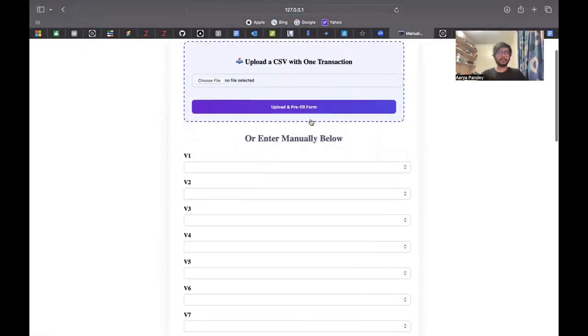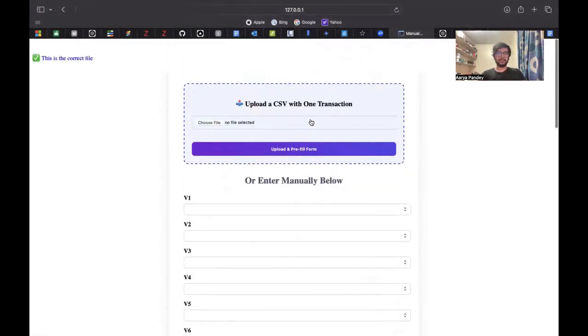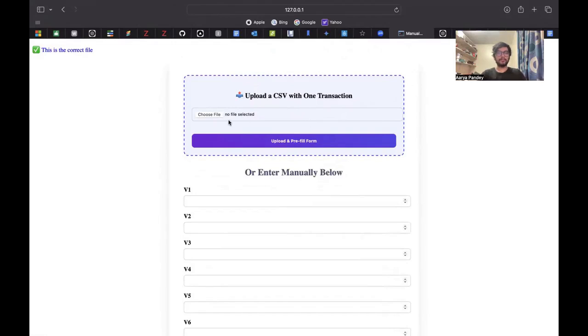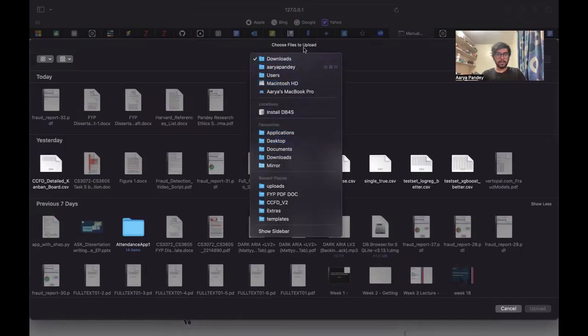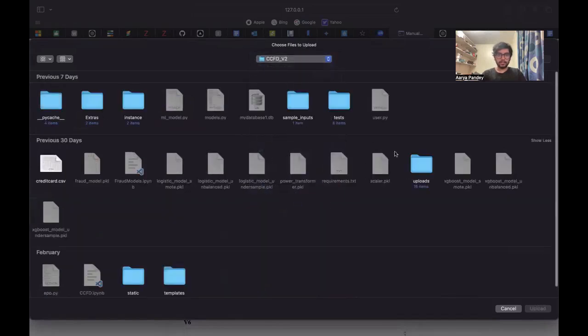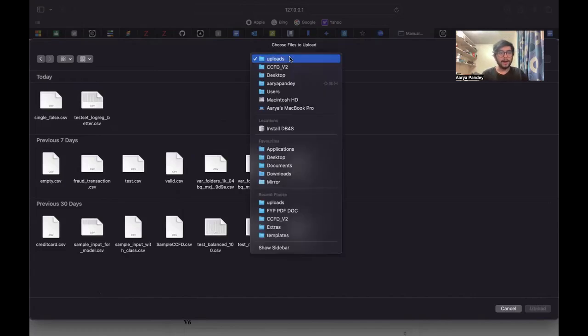So since we're speaking of single records, while I was making this, entering every single record got really tedious. So I was like, okay, why not just create a pre-fill form function? So you can just choose your single transaction credit card file, right? Which would be in the project folder. Yep, there you go. And you would use a single line file. So yeah, let's just go with, sorry, I don't seem to have one here, but no worries, I do have a backup.